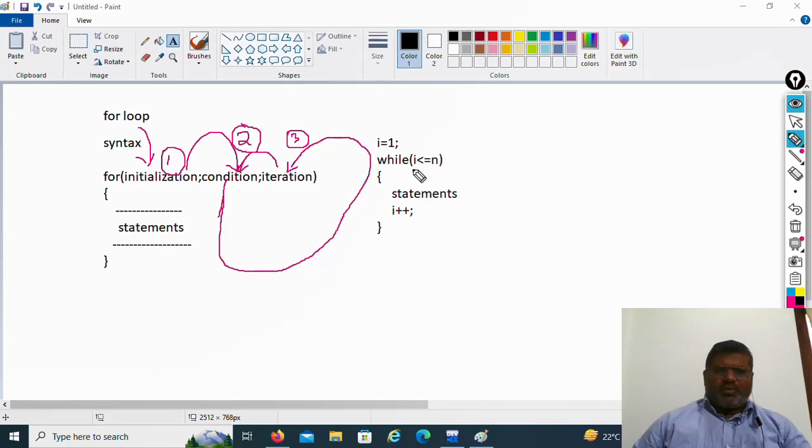Now, in both while loop and for loop, the condition is checked before entering into the loop. So these loops are called entry controlled loops or pre-test loops. Now let us see one simple example using for loop.